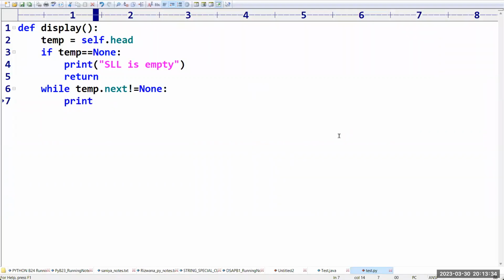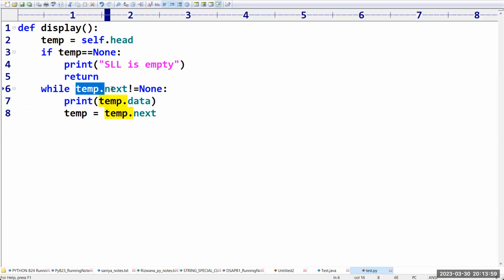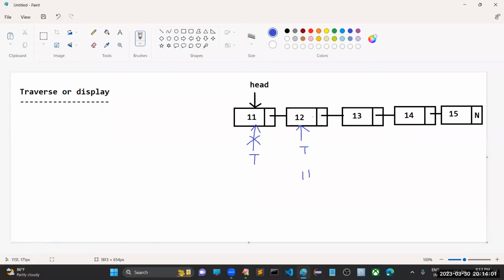Then we have to print temp dot data, and transfer the control like temp is equal to temp dot next. Sir, is this data available? Yes. Print that data, 11. Now break this link and ask your temp to point to the next node. Since it is a while loop, again it will check: sir, is temp dot next not equal to none? Its next field is not equal to none.